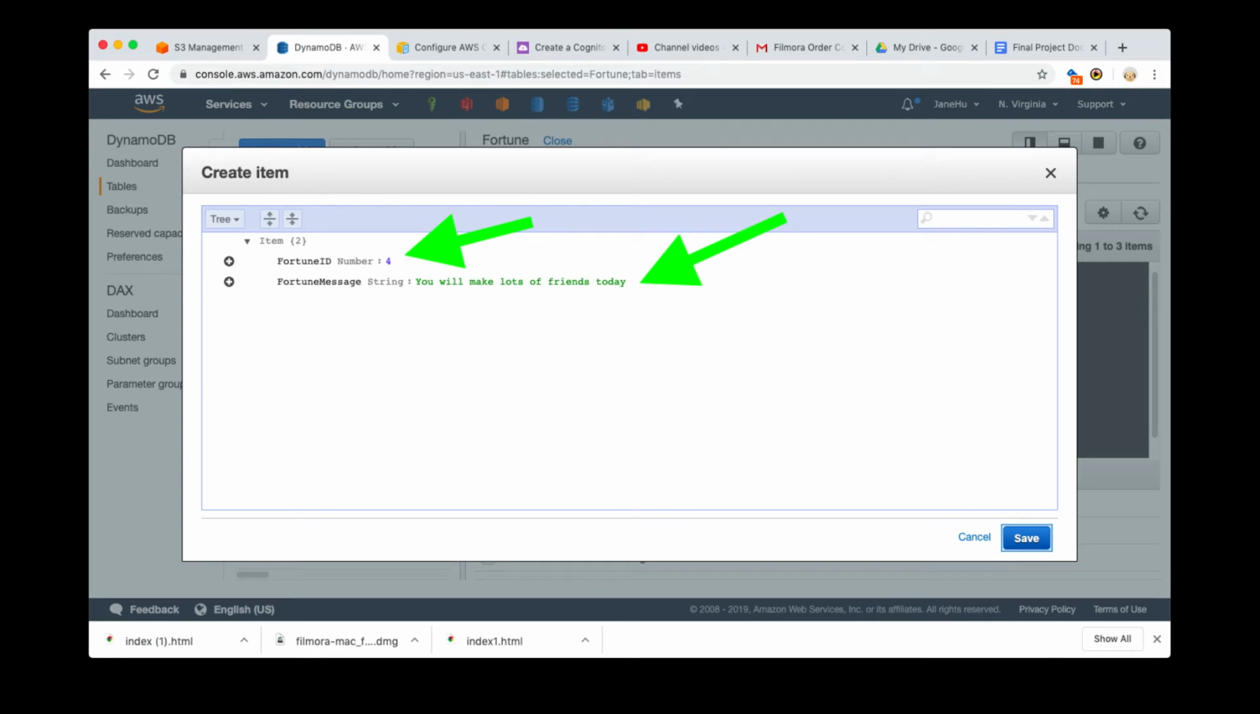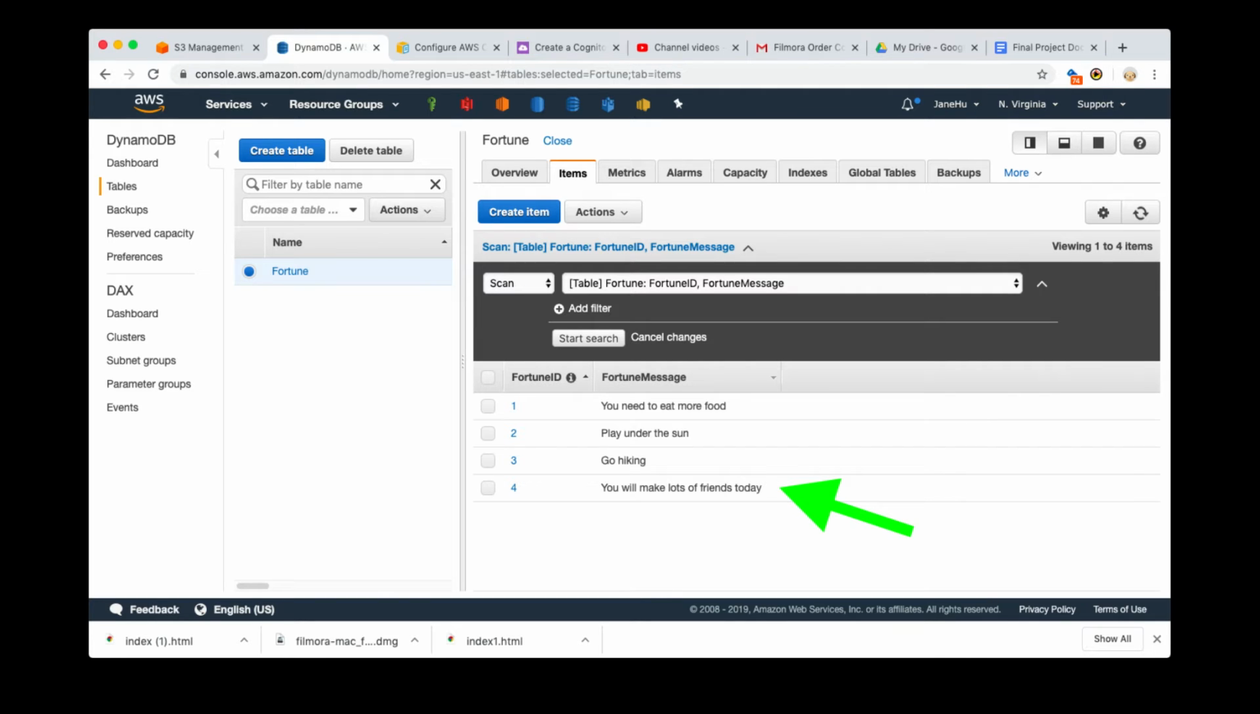Another window will pop up, and here you can enter in the next Fortune ID, which is number 4, and you can also create your own Fortune message that corresponds to the 4th Fortune ID. Once you select Save, you can see that the 4th ID for Fortune ID is among the list of all the other Fortune IDs along with the Fortune message that you created.